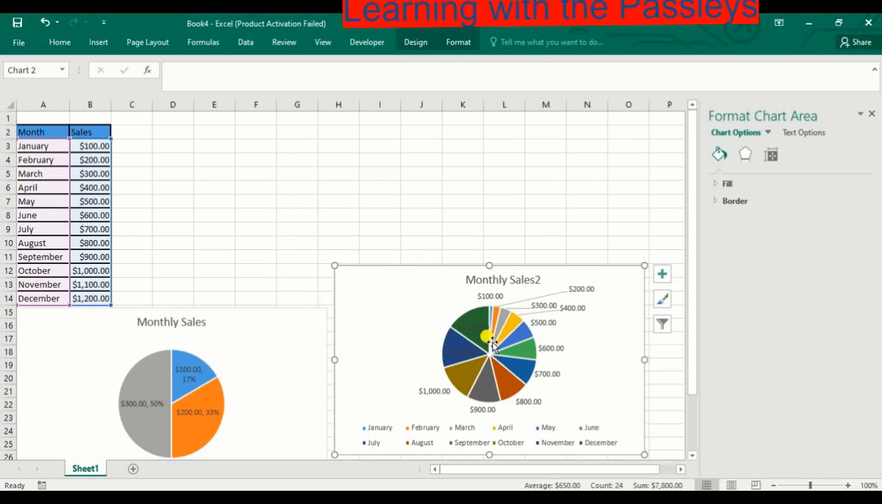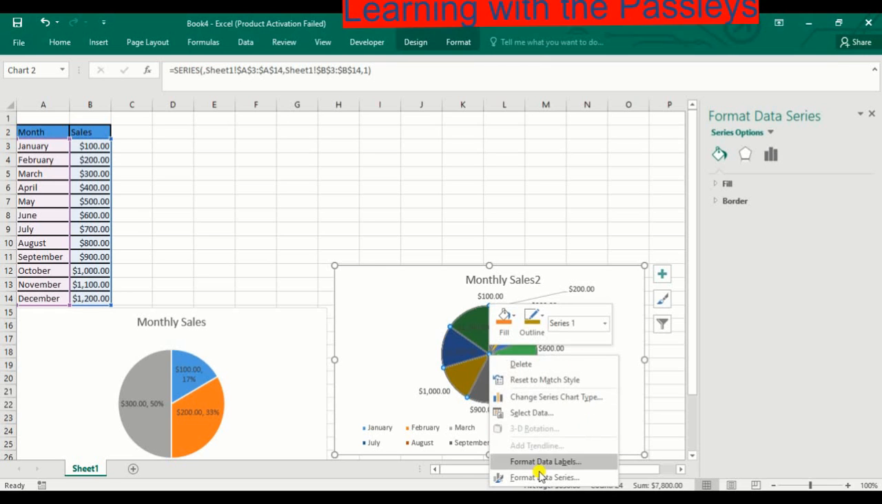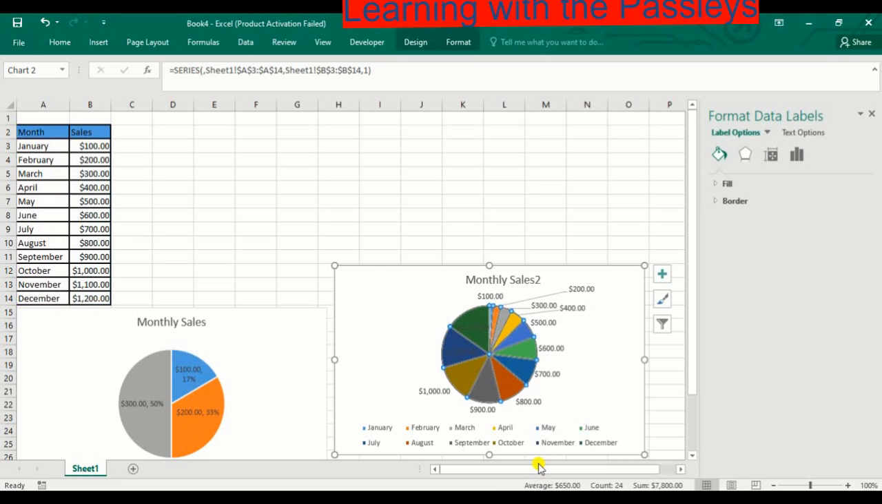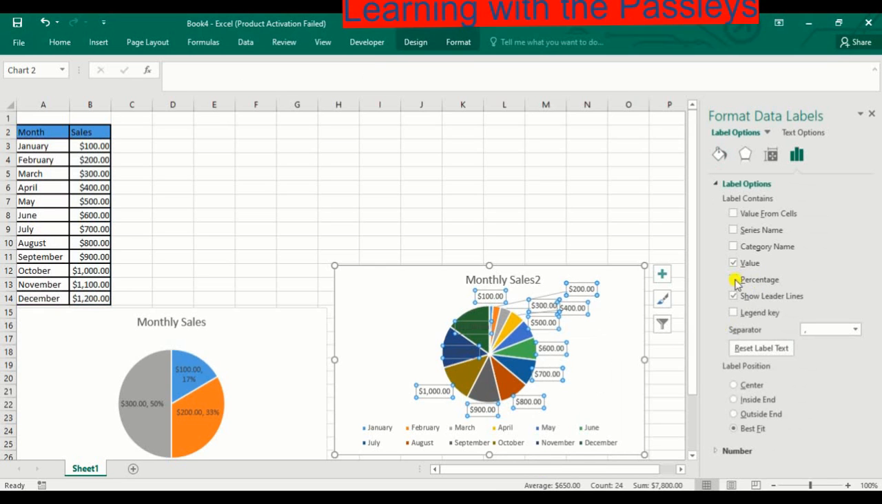And if I want to add percentage to this pie chart, I have to click in the center, then right click, then click on format data labels. Now over here we'll see percentage. I'm going to check this percentage box, so I'm going to give it a tick. If you look now, you will see the percentage on my pie chart.